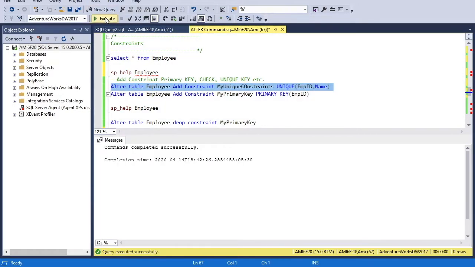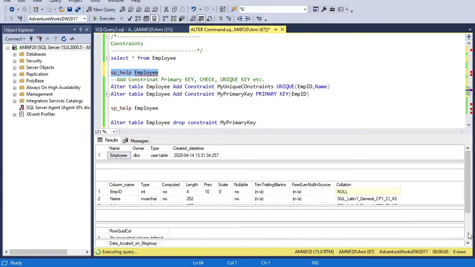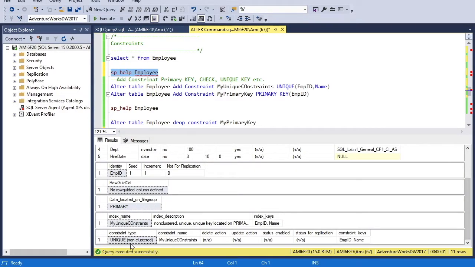Run this command and the constraint is created. I'll go back to the employee table definition, and this time you can see a constraint type unique has been created, which is non-clustered by default, and the constraint name is my unique constraint. This is the same name that I have provided to this constraint, and the combination is employee ID and name. In the same way, I can also create a new constraint for primary key, where I want to create employee ID as a primary key of this table.